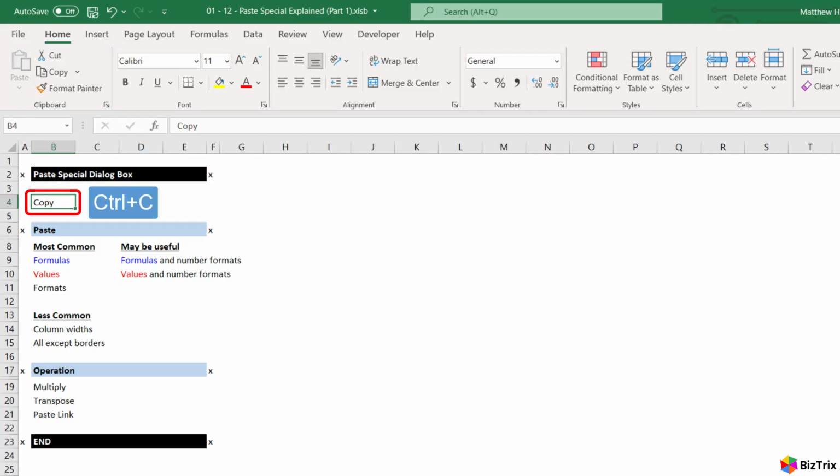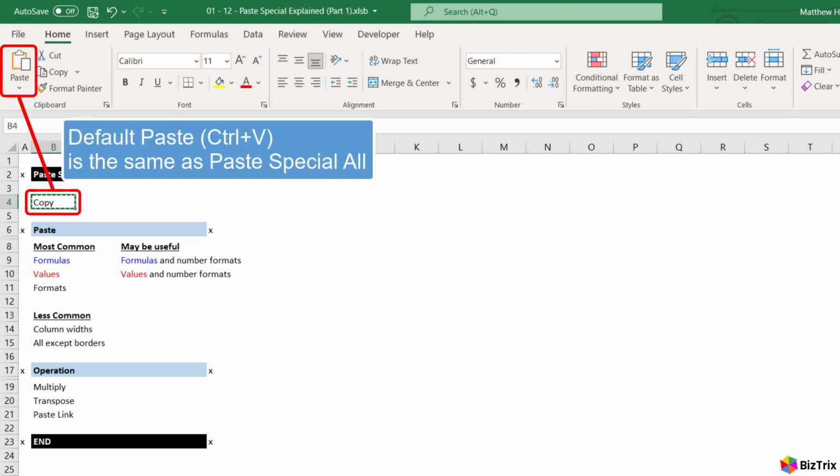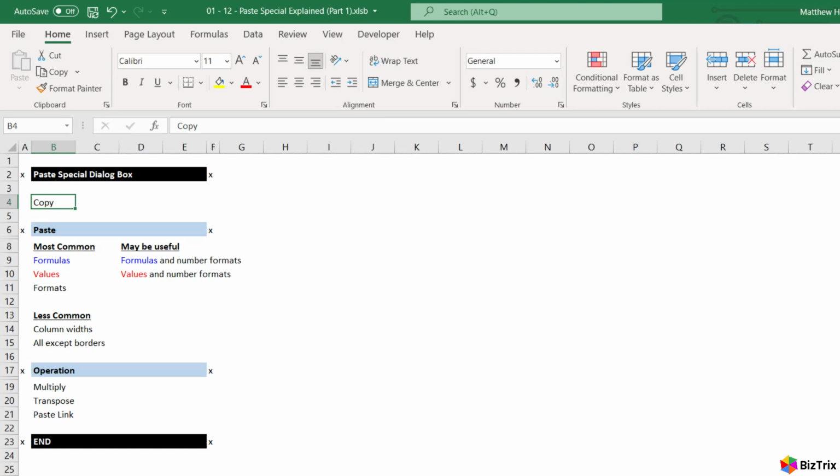Whenever you copy something, paste special is enabled. The default paste, Ctrl-V, is the same as paste special all, meaning formats and formulas are pasted. However, there are cases when you may want to paste formats or formulas only. Paste special has a wide range of available commands.